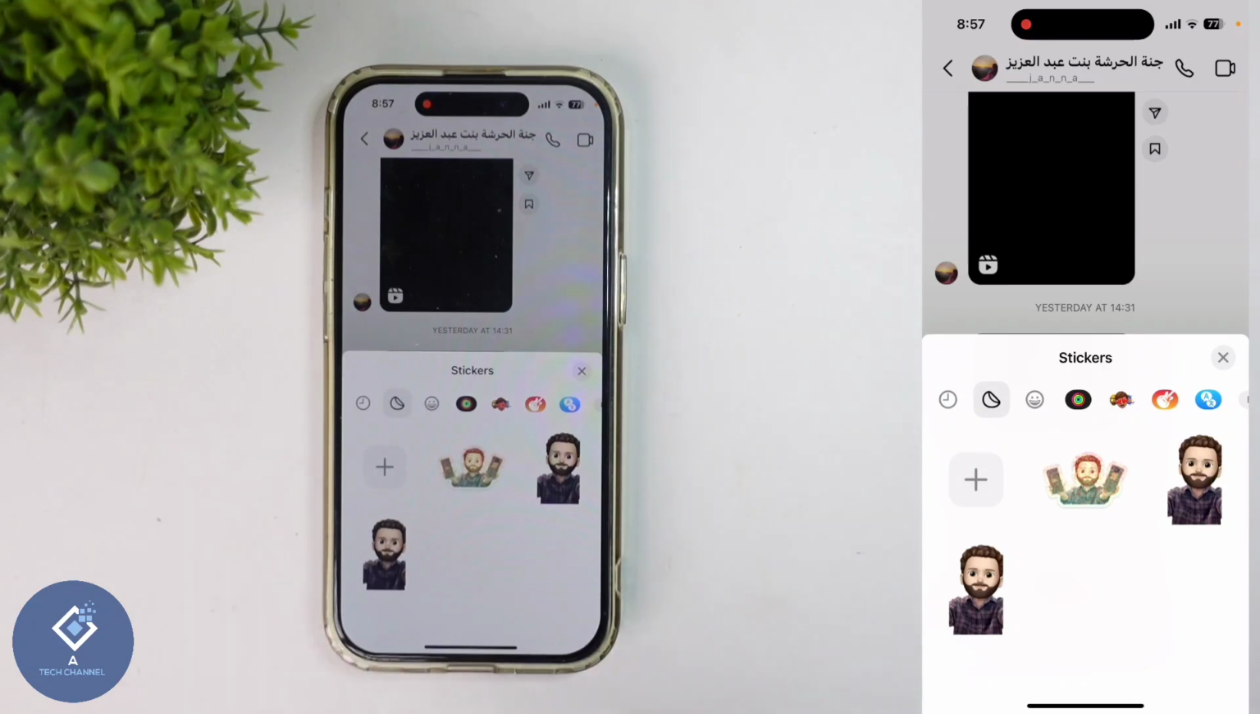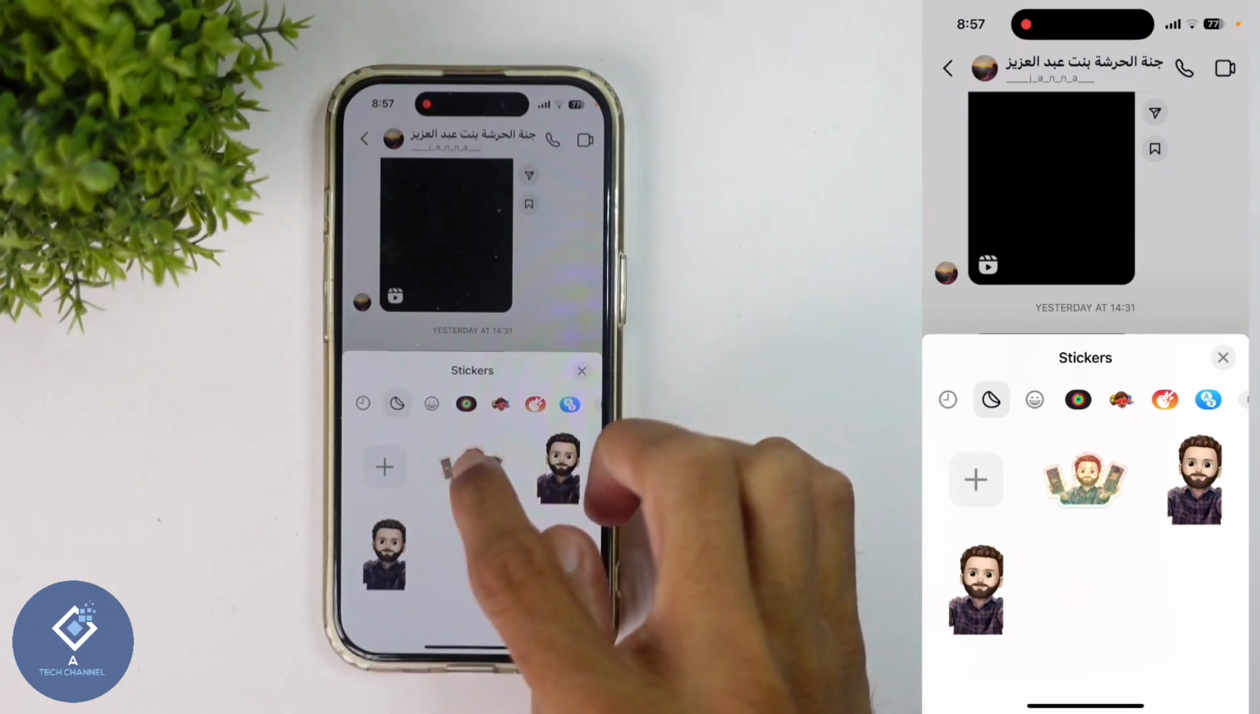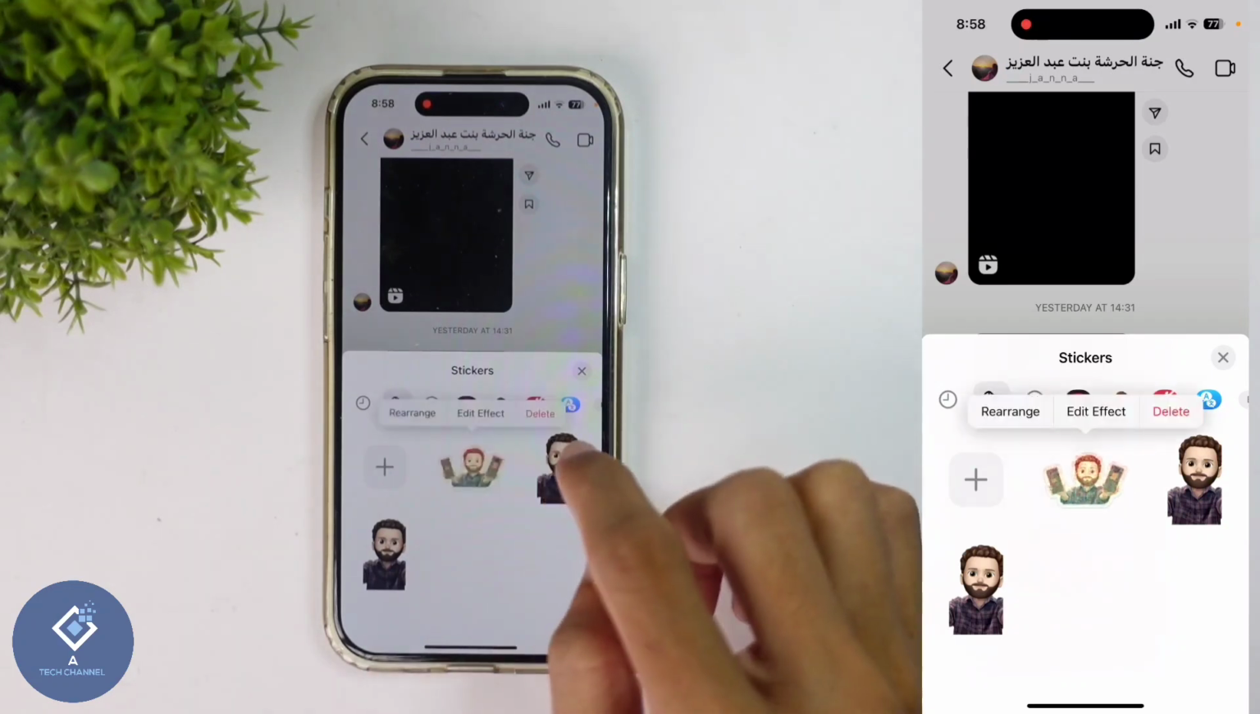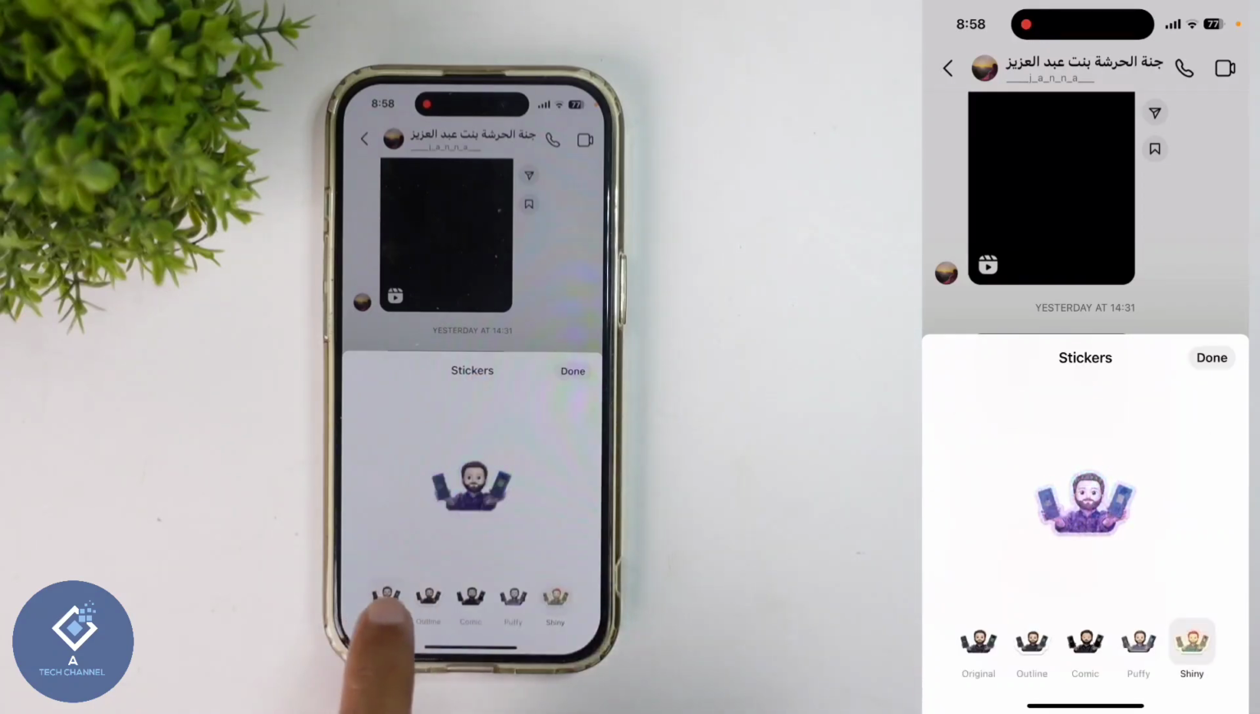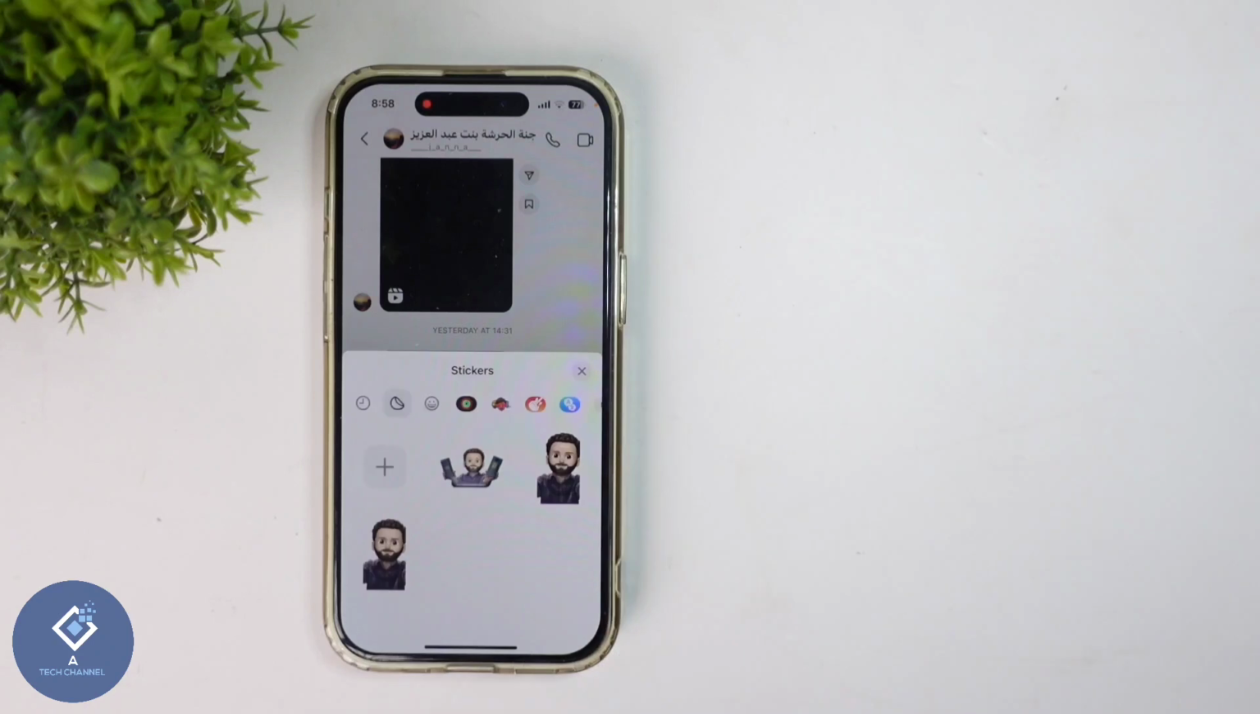If you want to edit this effect, what you need to do is again long press on that sticker, and when you are leaving you can see one option edit effect. Click on this option, and here again you can edit this effects. So this way in Apple iPhone you can add effects to already created stickers.